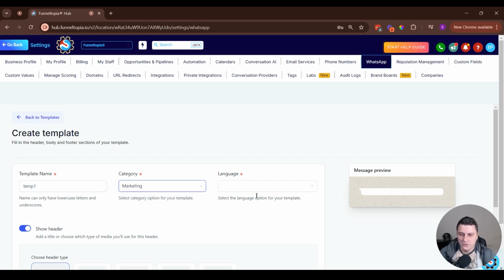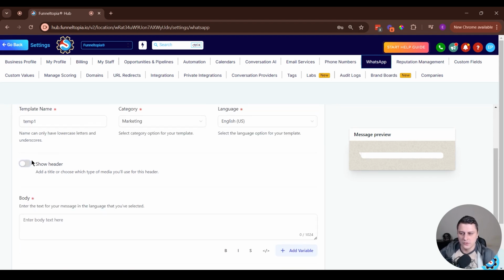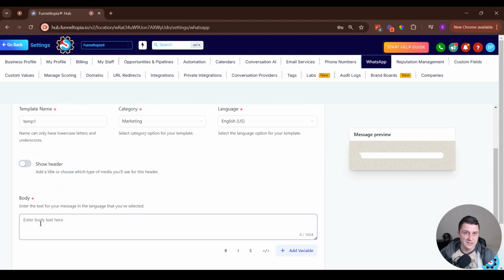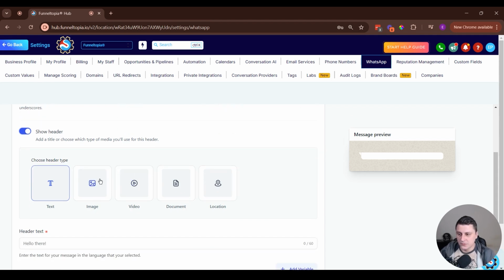Category marketing, which is going to go with marketing. Language, English, we're going to do English. Over here, we have the header option. So we can show header or not, right? We're going to show it, but you can go without. You can just send a basic WhatsApp message, just as basic as it is. You can do that. Or you can show header, and then there's going to be an image, a headline text, and then more text as well.